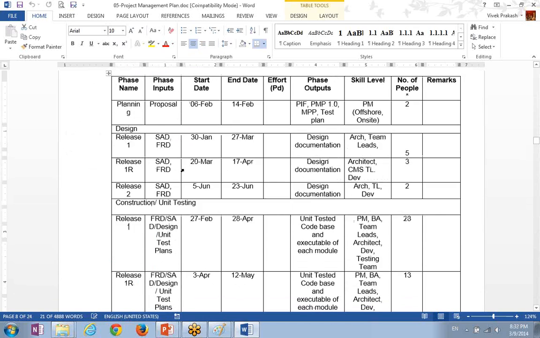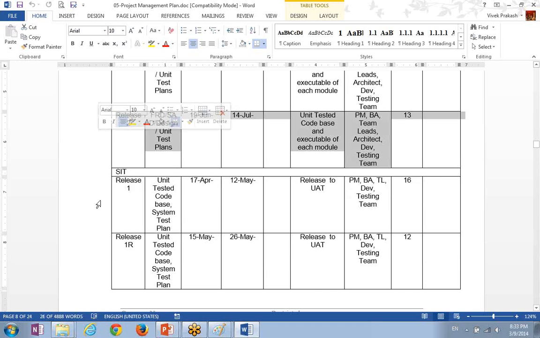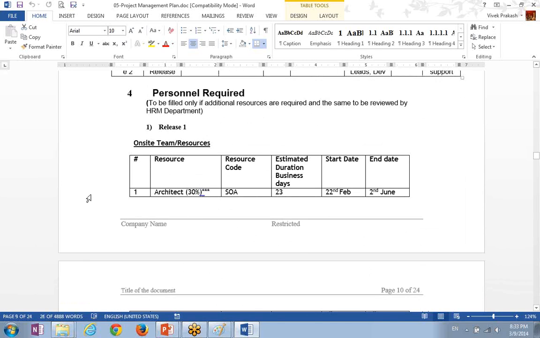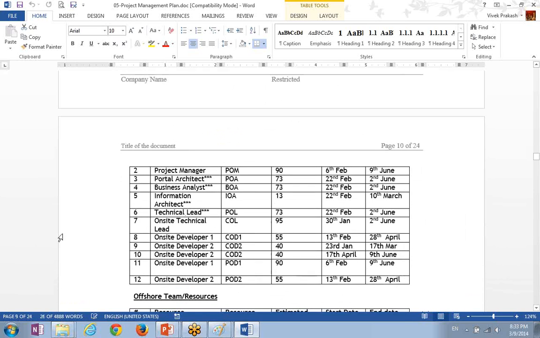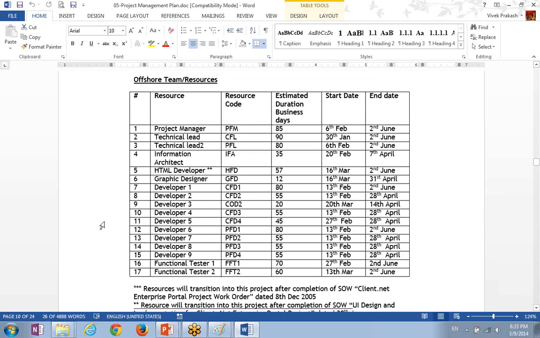All the resources are defined basically. This is a resource phases section. What are the various phases of the project, and the people required: architect, developers, technical leads, project managers. For each and every phase, their dates are also mentioned. So depending upon how comfortable you are, you can mention all these things.